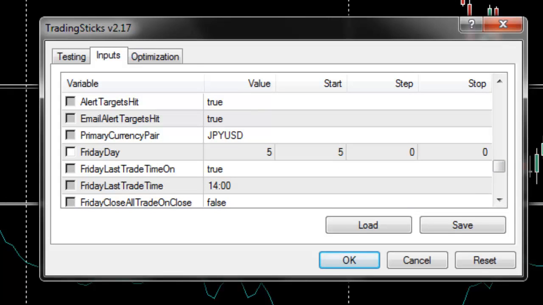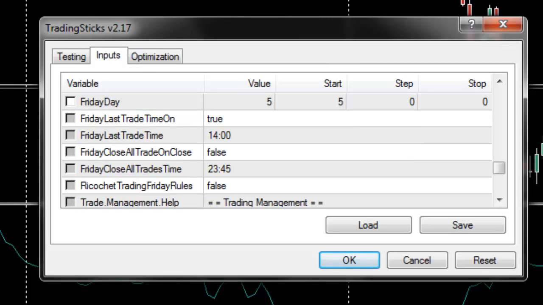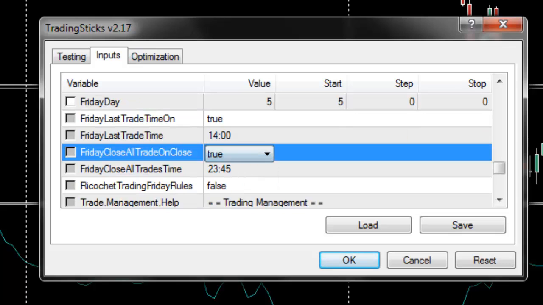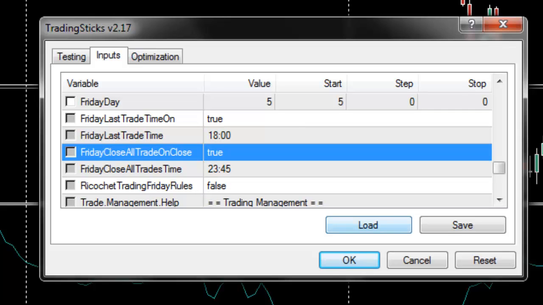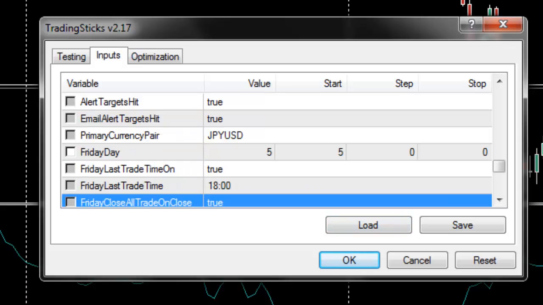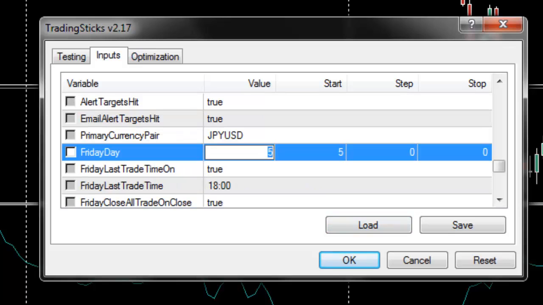Let's find Friday. There we go. We can have them both set to true. We'll set that one to 8 o'clock again. But this time we'll make the Friday a Thursday.